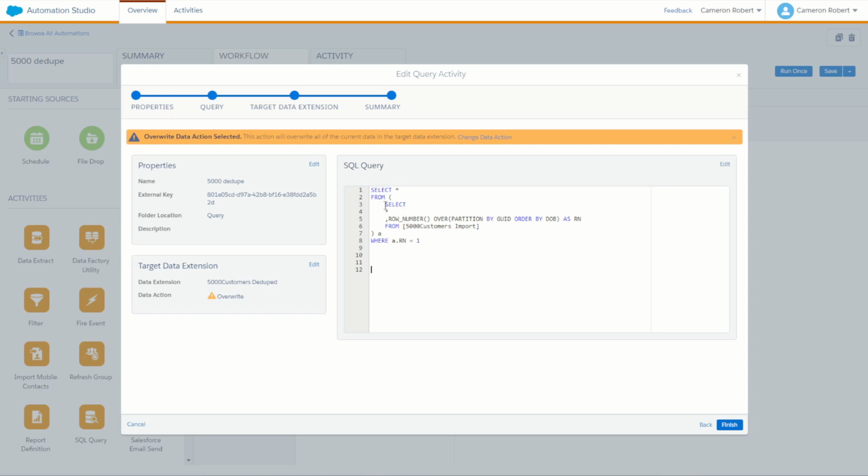We are using a nested SQL statement here, a nested select statement, to select all the data from our original data extension, then adding a new field to it with a comma, which we are calling rn for row number. We're using the row number over partition by function to choose our data, and our partition by part here is telling us to use the GUID as the field to count on row number. Every time you find a new GUID, start the row count all over again.